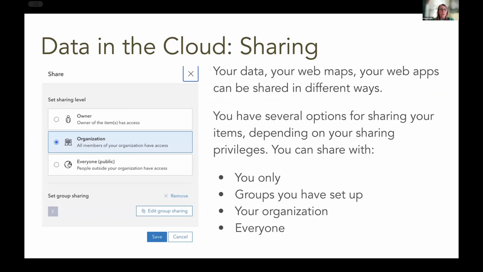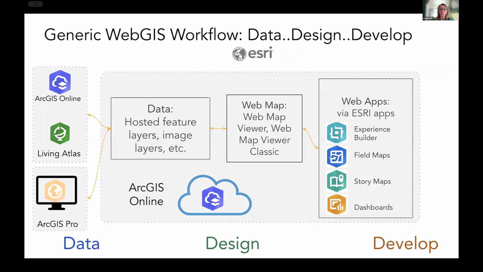You can share just with you, it's just my data, the owner. You can share in your whole organization, or you can share to everyone. You can also assign groups to your data. So if there's a section of your organization who's focused on one particular project and another that's on another project, you can create these groups. So Esri has made a lot of this extremely easy.